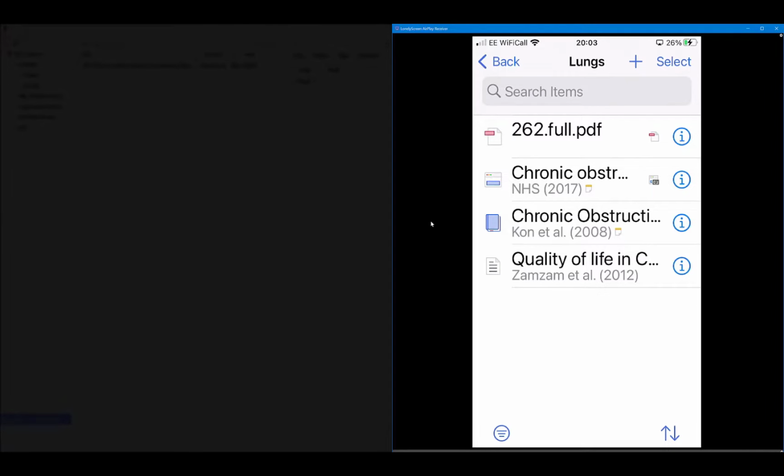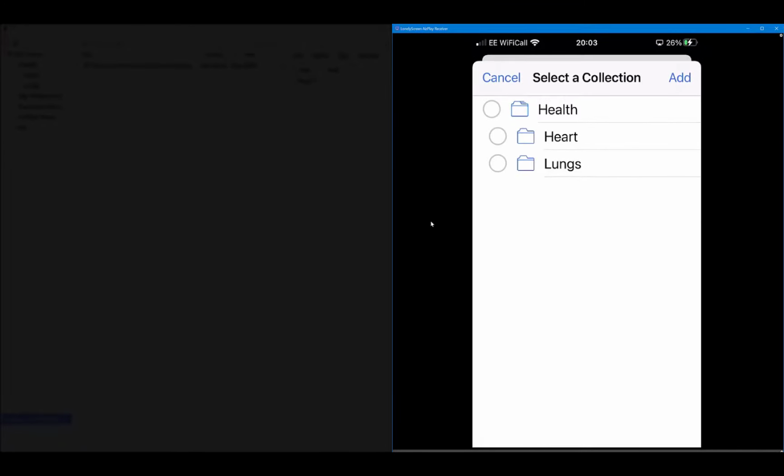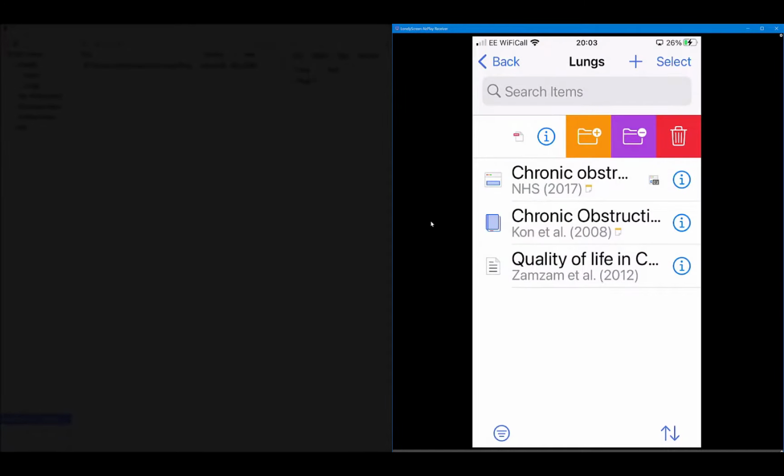Any sources you don't want, you can just swipe to the left, change your folders, maybe you want to put it in a different folder, or you can even delete it with that option there, or even delete a folder if you so wish. Tap off it. I will show you one more thing.